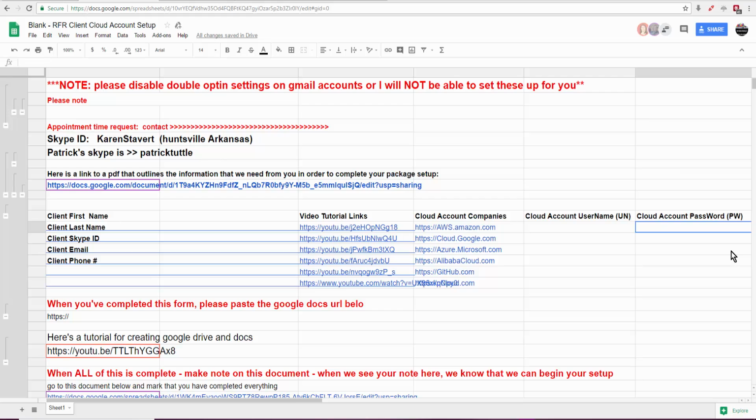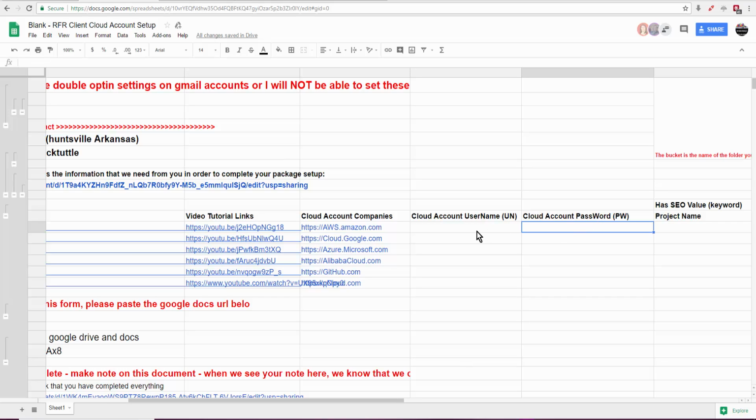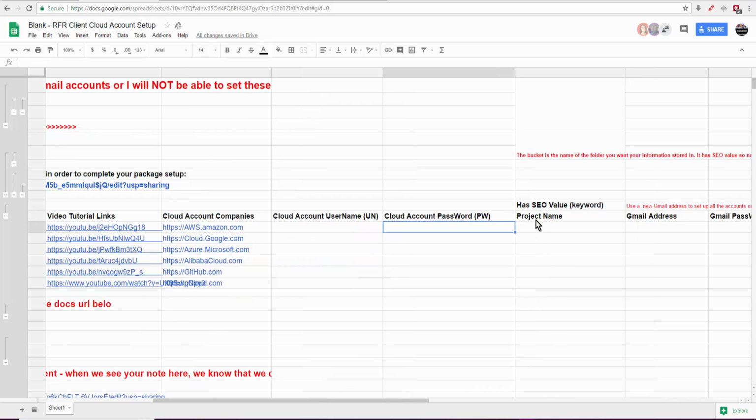Then we need your username and password for each of the cloud accounts. You can use the same username and password for each of these accounts. We're going to do this part. We need a project name.